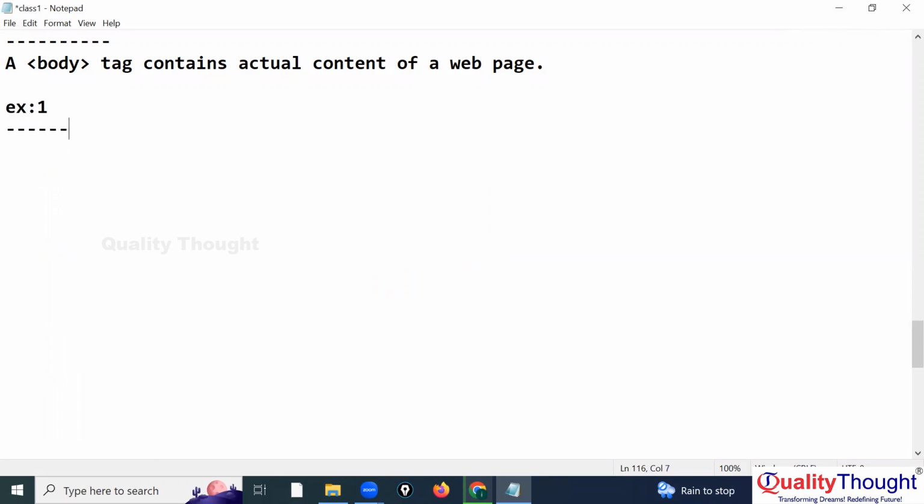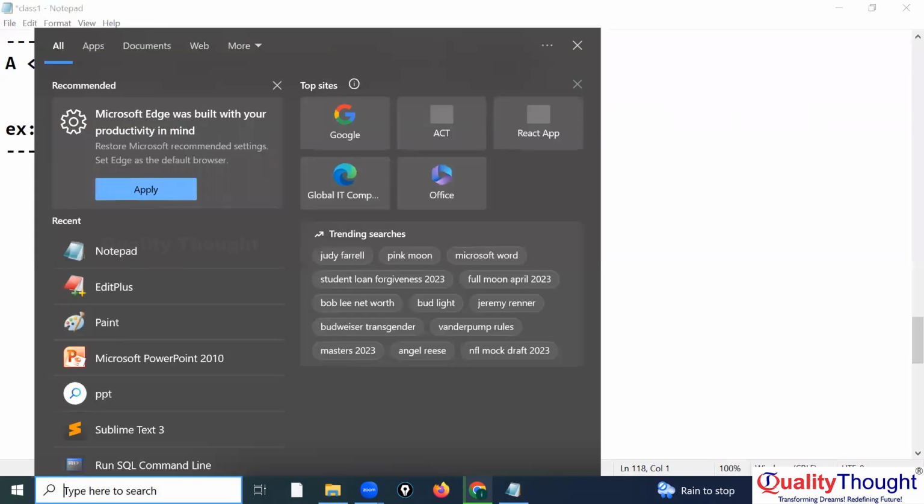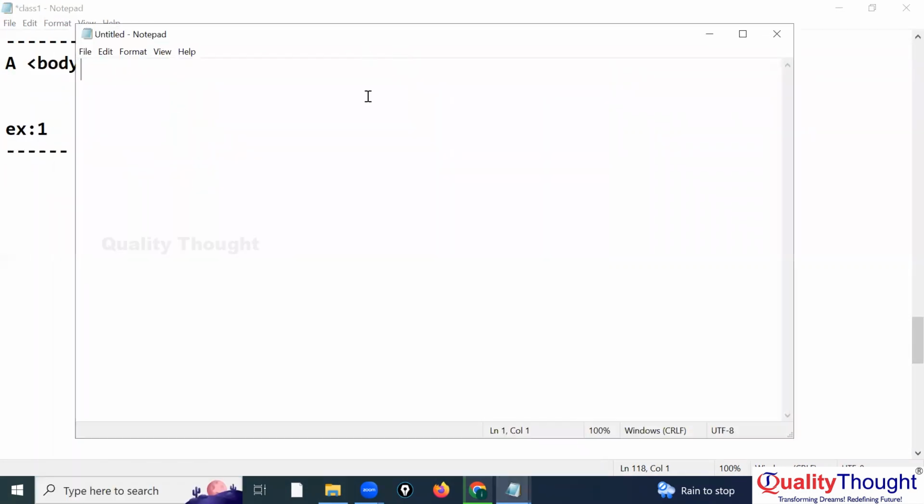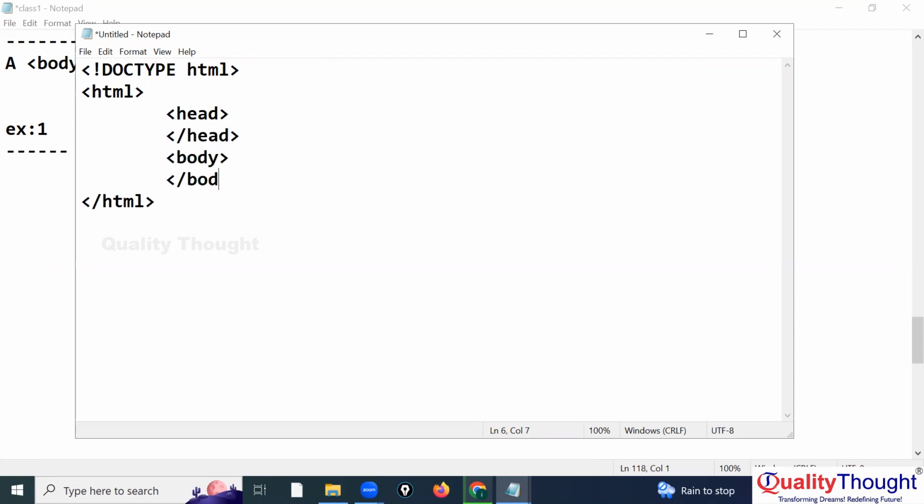Example 1 I will give you. So what is my example 1? Focus here. I will open the notepad. This is my notepad. So tell me, are you working with HTML or HTML5? HTML5. What should I write? Doctype html. Then we can write the html tag, closing of html. Then I can write head, closing of head. Body, closing of body.